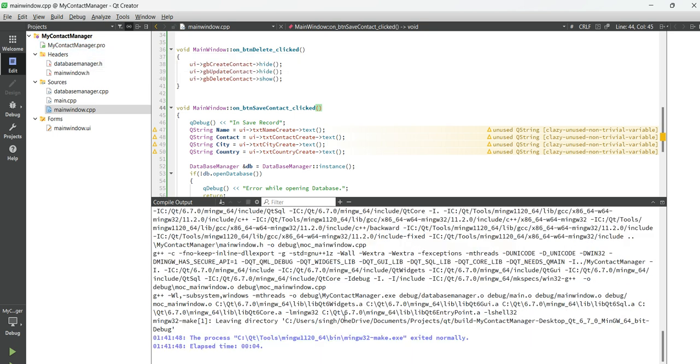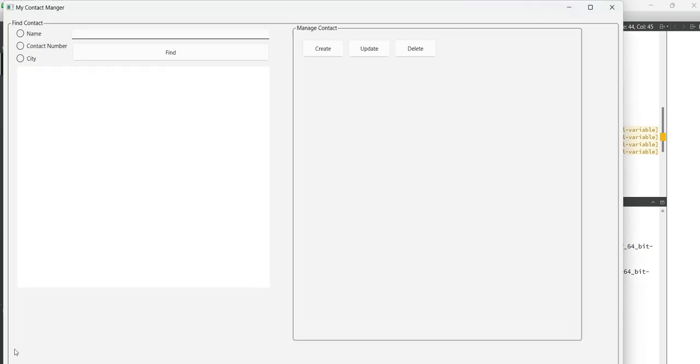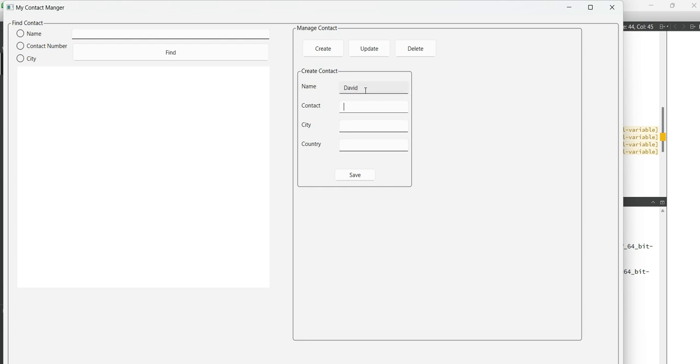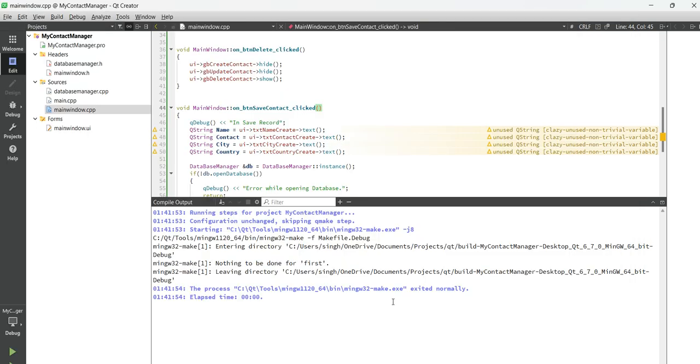Okay, I think no error. And now run it. So if I create and then David plus one, some random number, city Richmond, USA, and then if I click save, nothing is happening. Why is that so? This is strange. It should happen. It should work. Did I miss anything?